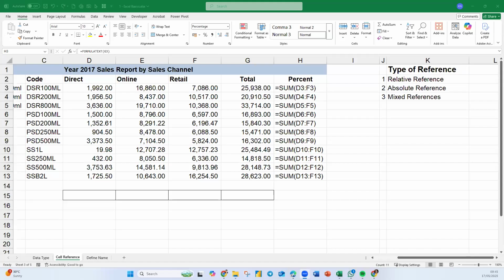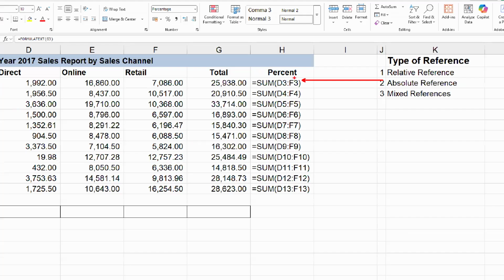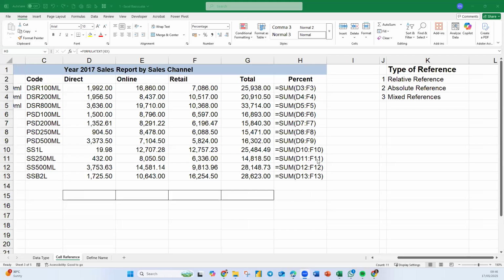All right. So like I said, there are three different types of reference that we have here. The one that we are looking at now, this guy here, is actually the relative reference. Relative, not absolute, relative. Because it keeps on changing, 3 to 4 to 5 to 6. So these are all relative references.